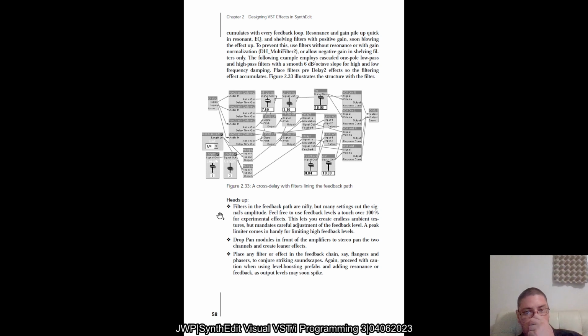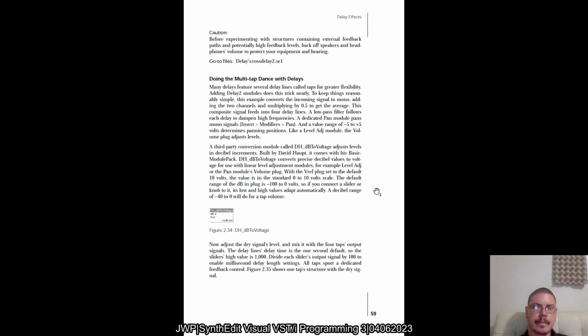So a lot of that's talking about more experimental things, especially a touch over 100%. So it's talking about pushing the level adjusts beyond 10, I believe. Caution: before experimenting with structures containing external feedback paths and potentially high feedback levels, back off speakers and headphones volume to protect your equipment and hearing. Go to Files, Delay, Cross Delay 2.